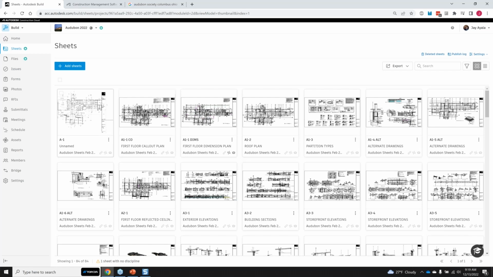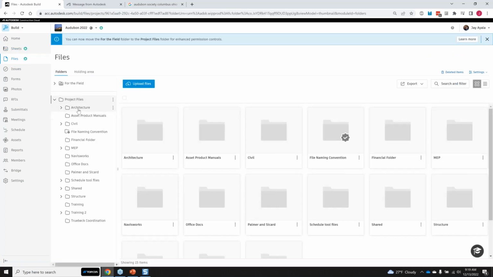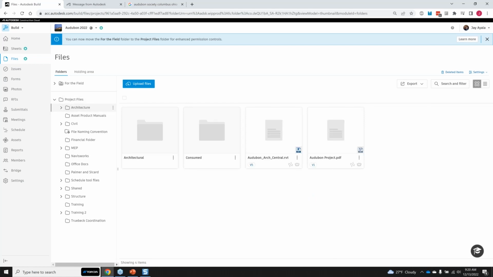But yeah, we can absolutely publish. The way this typically goes is most everything that we work on, our live project info, is going to go into files, okay? So here you're seeing that it's structured differently. We've got project files as the overall header, the top level folder, and then all these subfolders. We've got architecture. So here's that architectural file that we have. We've got our structural file, our civil folder, our MEP. We even have a Navisworks coordination folder if you guys need it. We have office documents for any related things here.